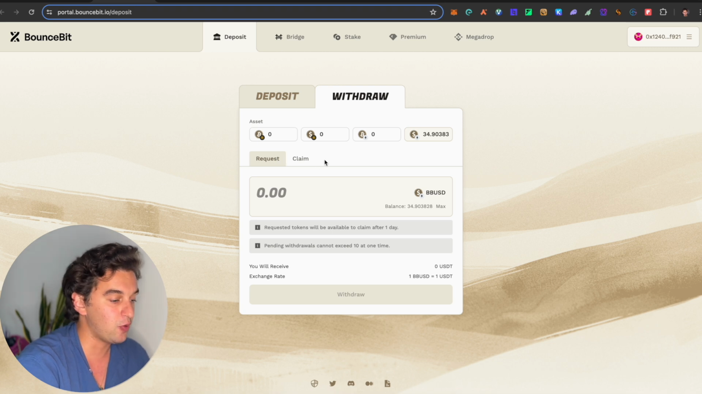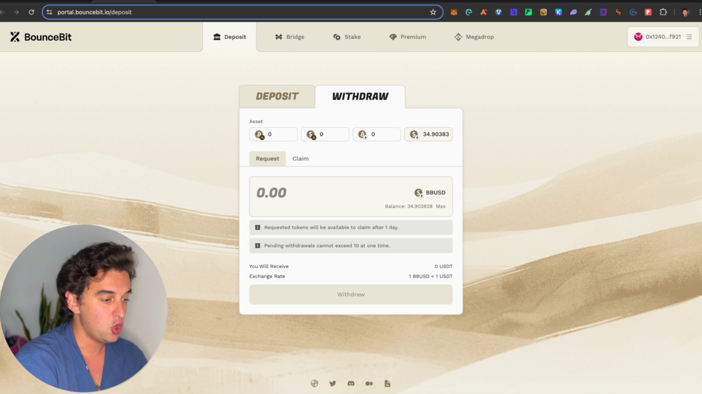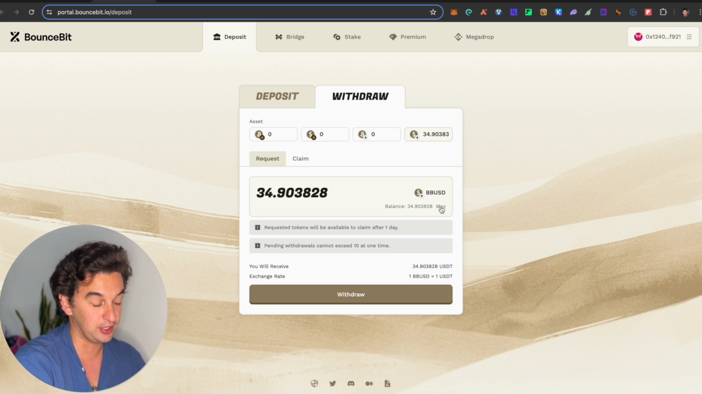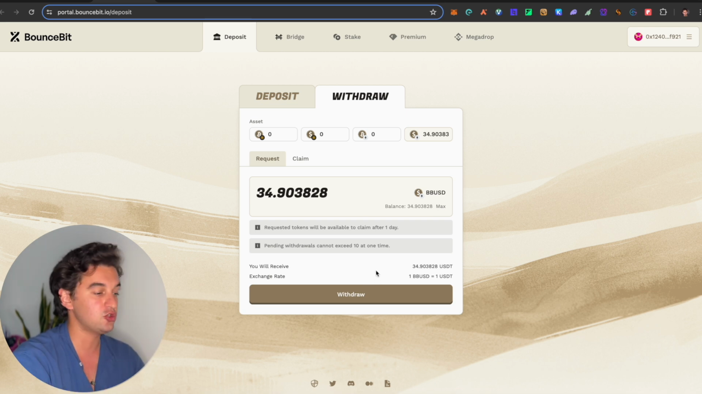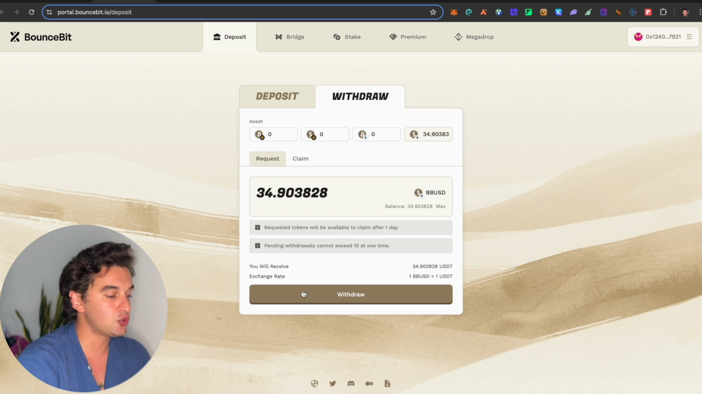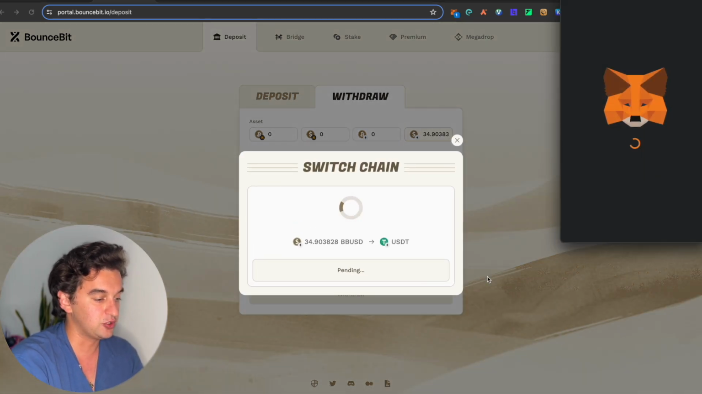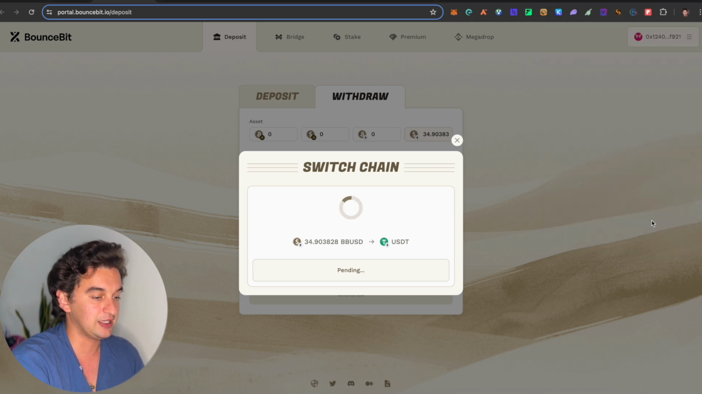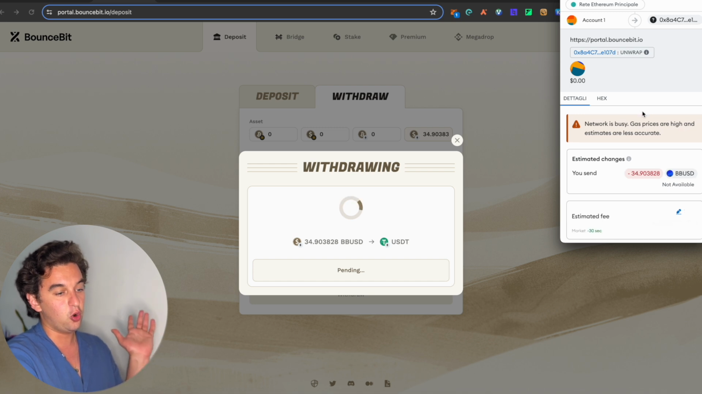So we can go on request or simply claim the token that you have. We go to request, we request this token. Balance, we click on max if you want to collect everything. Requested token will be available to claim after 1 day, so there is 1 day to wait, and the pending withdrawal cannot exceed 10 or more times. So what we do is simply click on withdraw. We are going to be moved to the Ethereum mainnet as we see over here, and we're going to receive 34 USDT all the way over there.